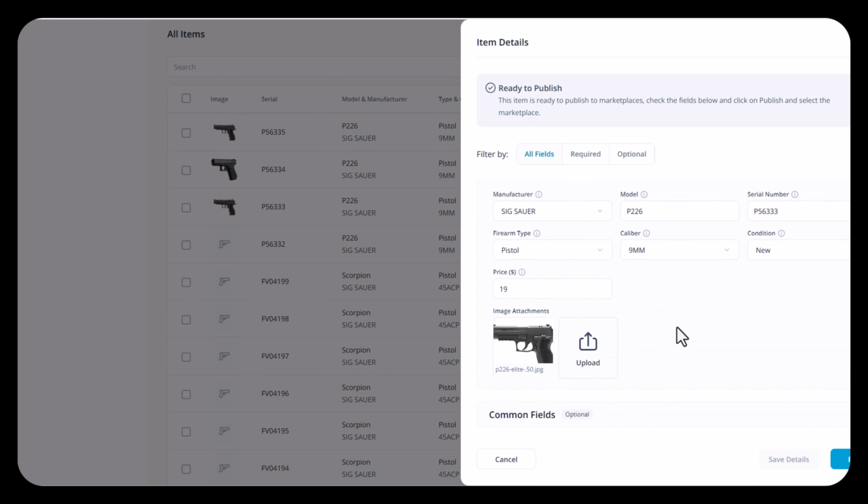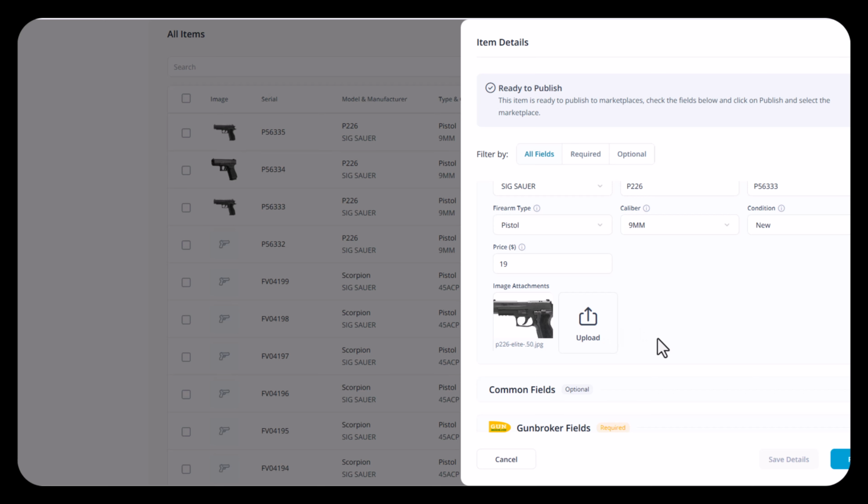And then under the common fields, something like images. If you don't have an image, we will allow you to post to GunBroker without an image, but we strongly recommend loading those images into your FastBound account.